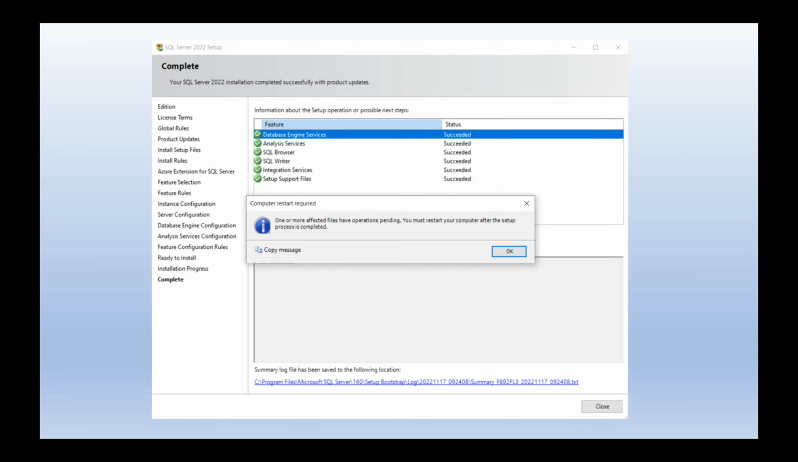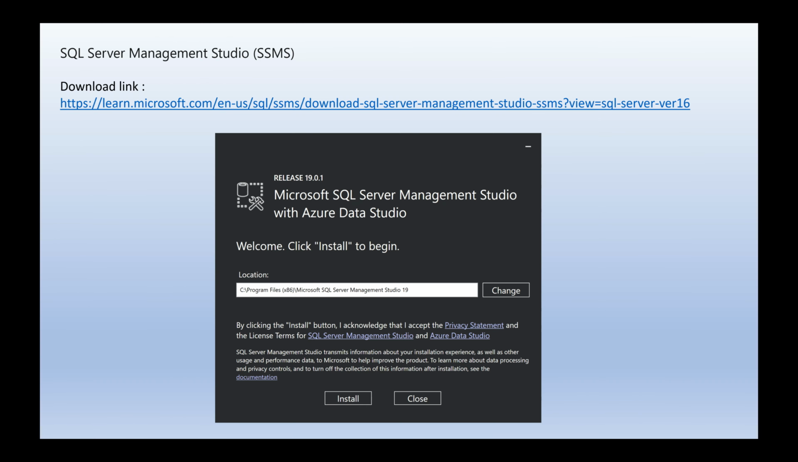After finishing our installation, the computer asks for a restart. That means all the features of SQL Server, for example, database engine services, analysis services, SQL browser, SQL writer, integration services, and setup support files. If all features are installed successfully, click on OK and the system will restart immediately. Okay. Now your SQL Server is completely installed in your system.